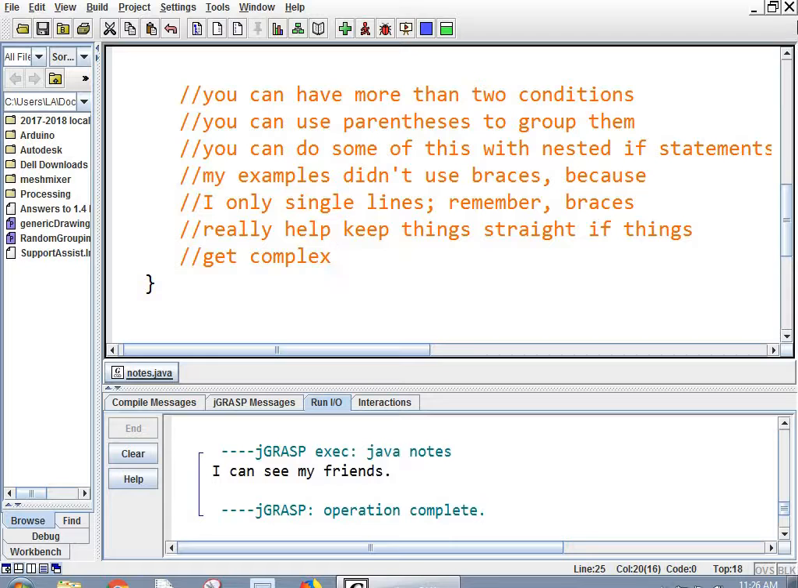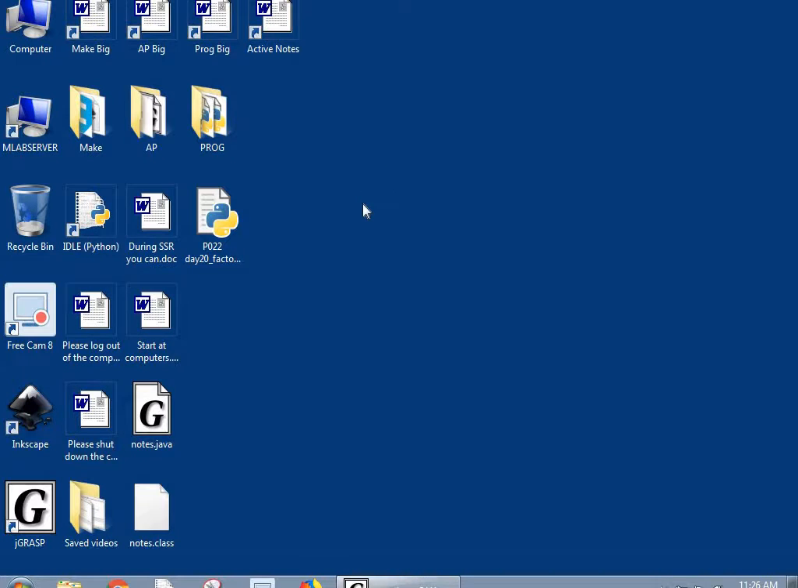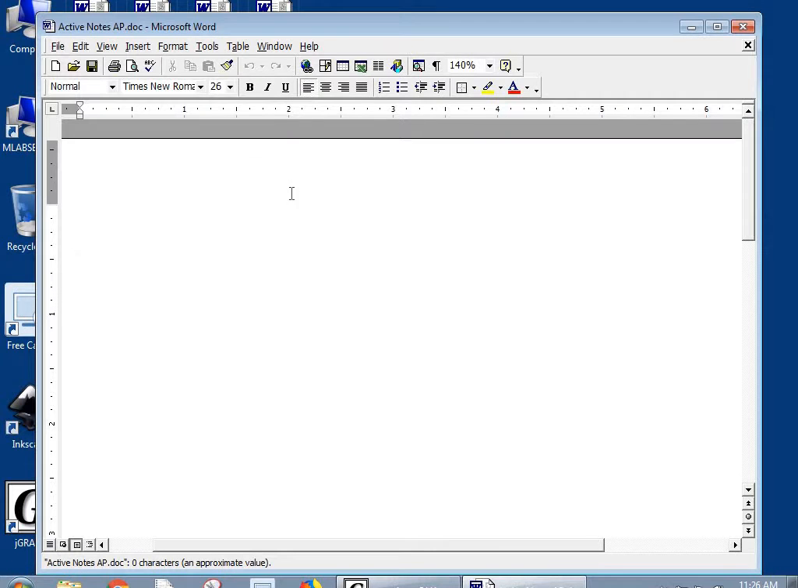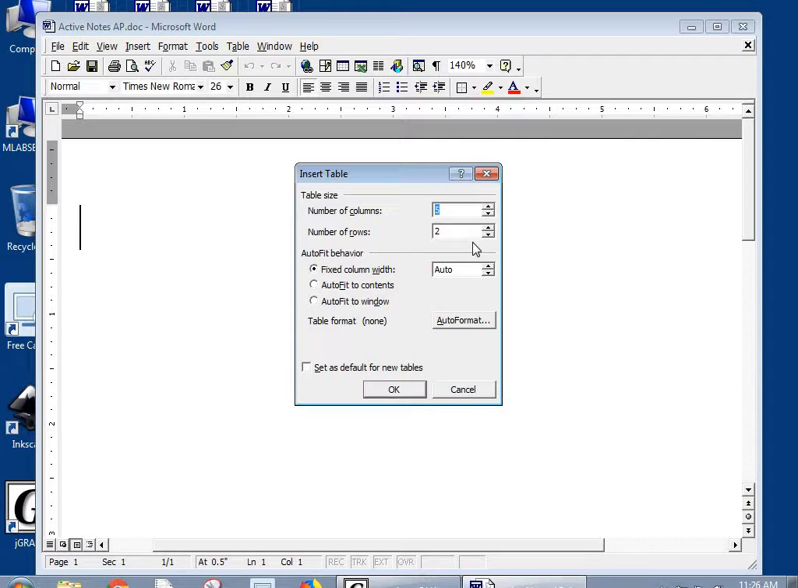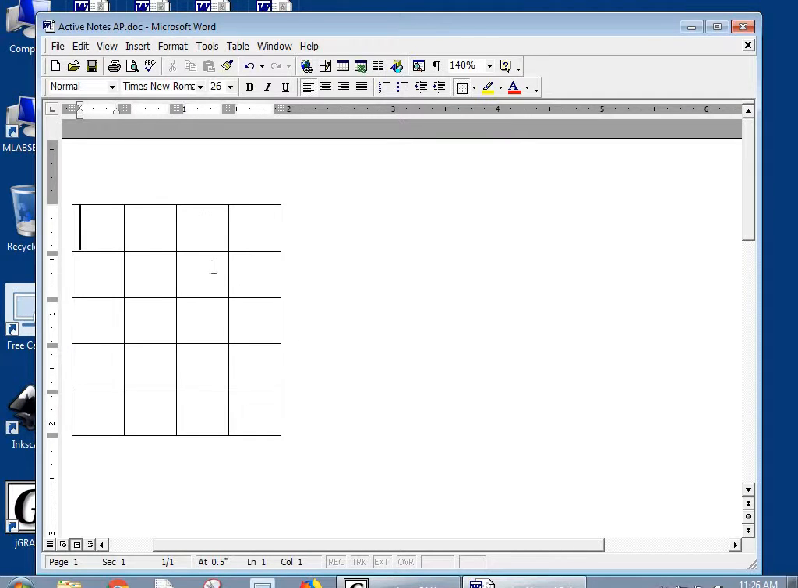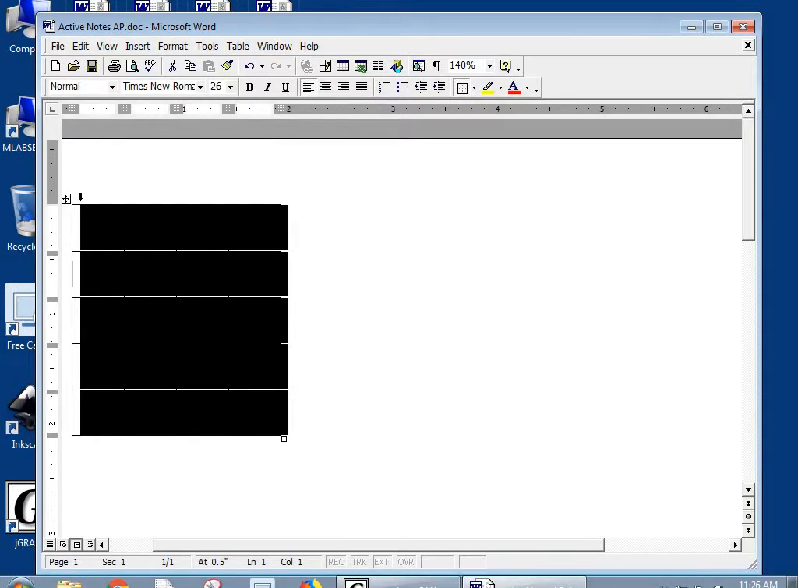Are we ready? I'm going to open up this, and I'm going to make a table. I want 4 columns and 5 rows. And let's make it like that. Sweet. Listen, everybody, a truth table. Whoops. Probably like to have a little title here.